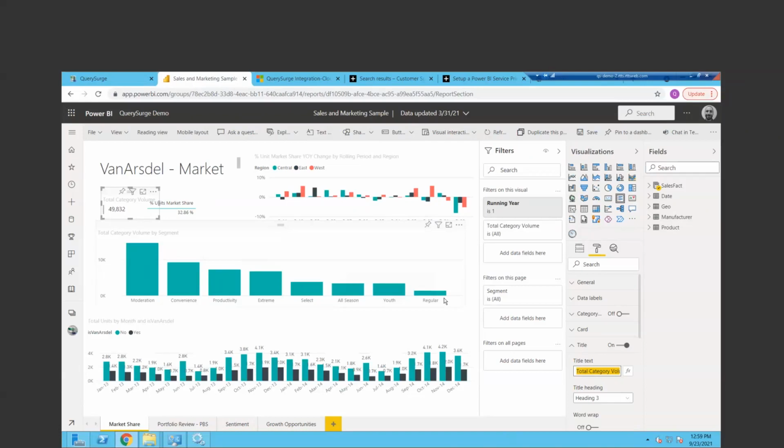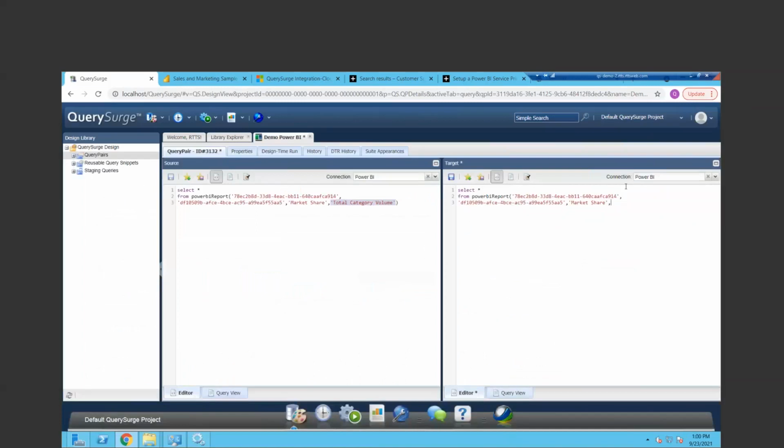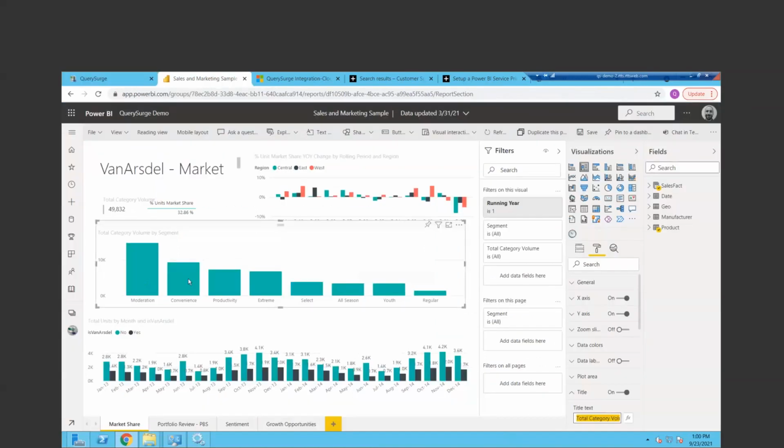Now, because my reports are slightly different, this is a summarized value and this is broken up by segment, I'm actually going to have to do a small transformation. First thing I'm going to do is grab my title like I did before to let QuerySurge know where I want to grab my data from. And I'll paste that right here. Take out this extra item over here. And then what I need to do is sum up all of our different segments here.